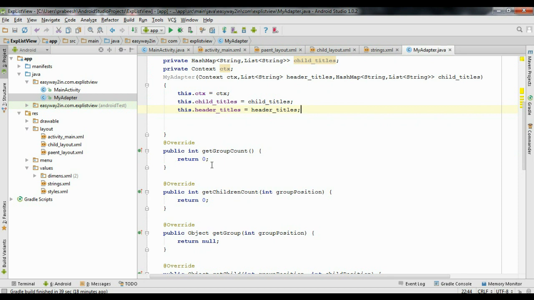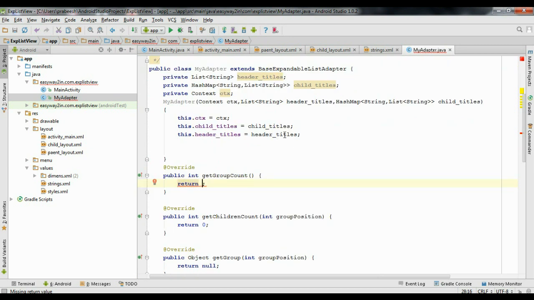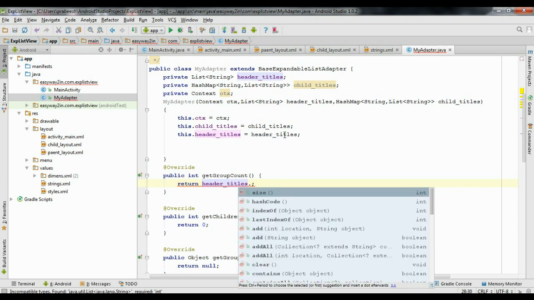Okay, now we have to provide implementation for all these override methods. The first method is getGroupCount. From this method we have to return how many elements are available in the group, that means the parent. So here you have to return the size of the list. The list name is headerTitles, so this will return headerTitles.size.